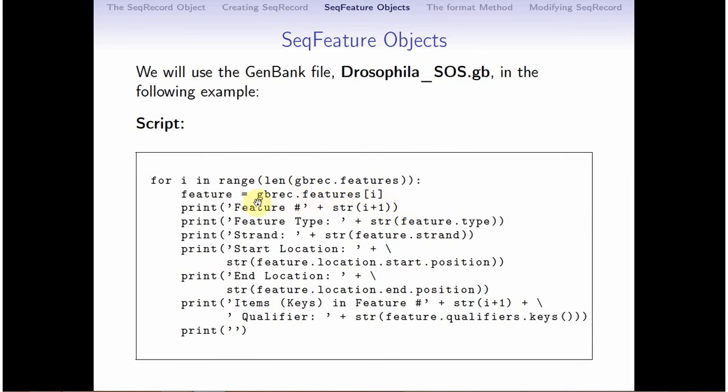So you run through them one by one. The feature will be equal to, for example, the first one, 0. So at first, the feature number, then I will put which feature it is. After that the type, what is it? So feature.type. Then the strand. Which strand is it looking for?